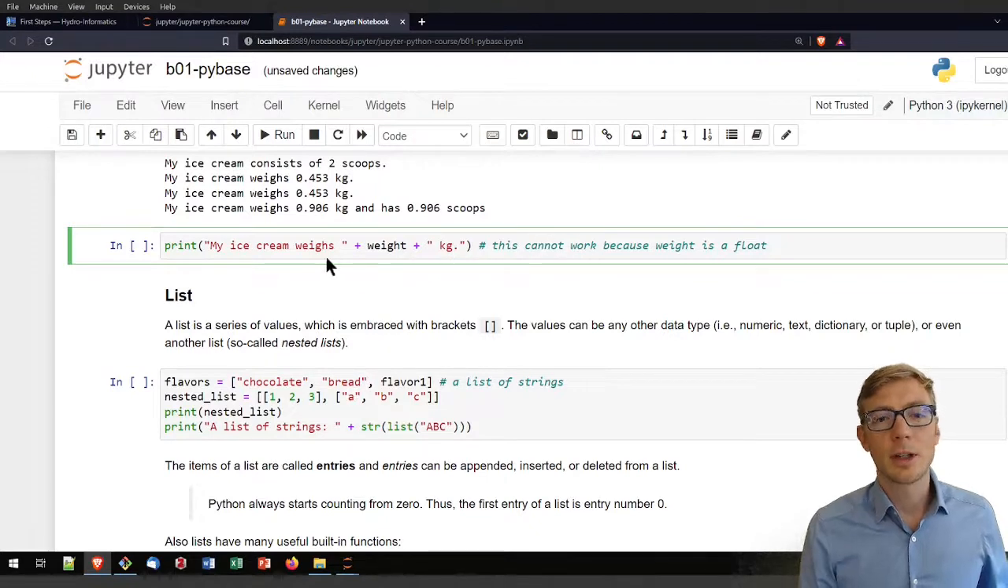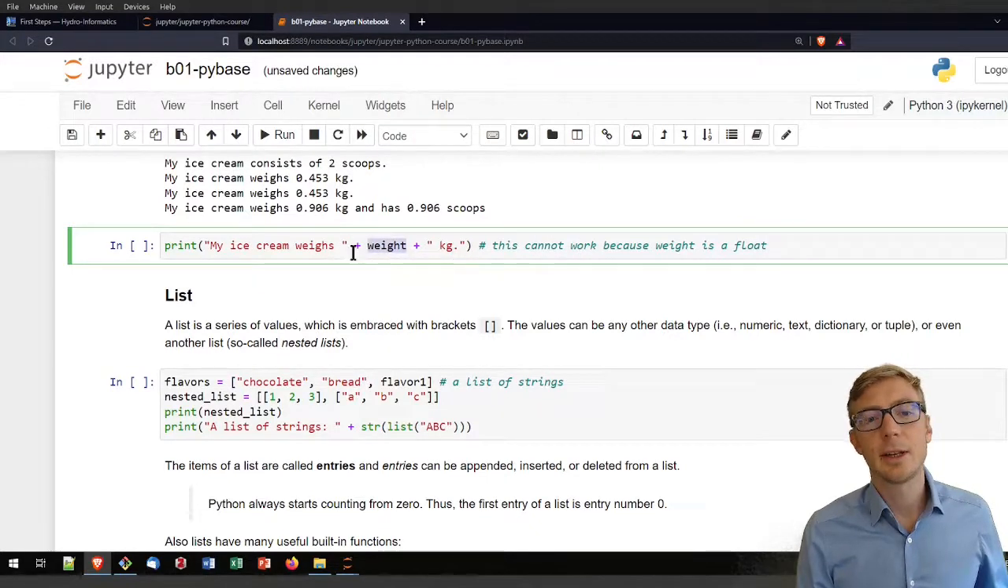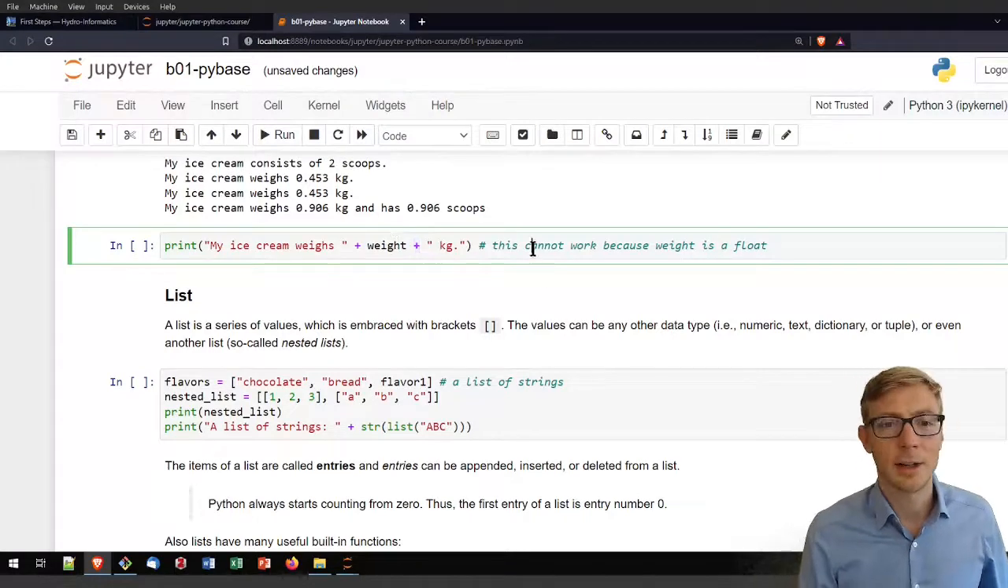Before we go on, just recall again, if you just print a weight by concatenating these plus signs, this is doomed to fail, so this will give an error. I will not click on that now. I invite you to do so.